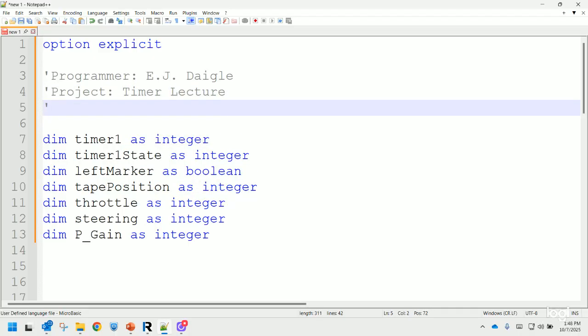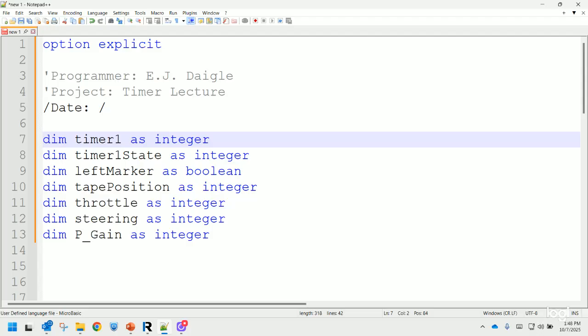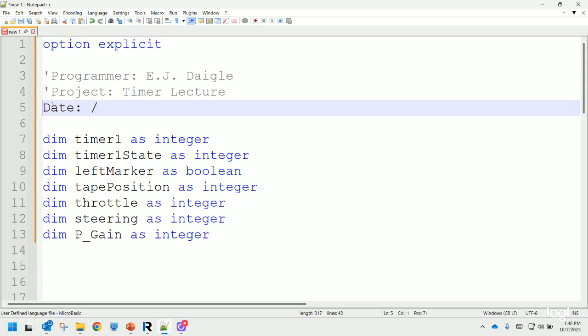And maybe the date. All nice things for somebody looking at your code in the future to know what it is that you were up to there, what it is that you might have been working on. And I didn't have my numlock on, so it's messing it up pretty good here. So let's fix that. There we go. Feeling pretty good about that now.